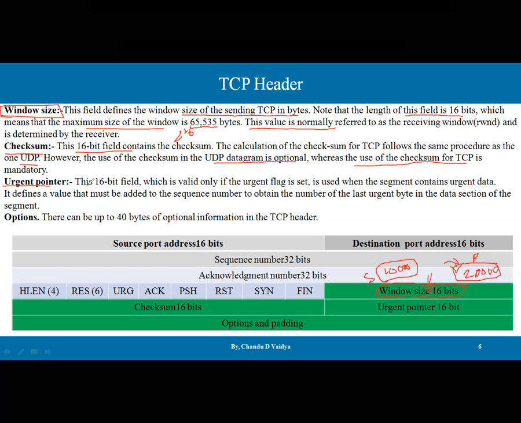Then the urgent pointer. This is again a 16-bit field, which is valid only if the urgent flag is set. We have discussed this urgent flag earlier in the control flags. If it is set, it means the data I want to send is urgent, and only then can the data be sent urgently. It is used when the segment contains urgent data. It defines the value that must be added to the sequence number to obtain the number of the last urgent byte in the data section of the segment.